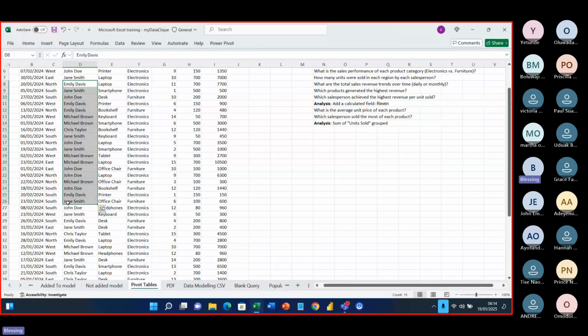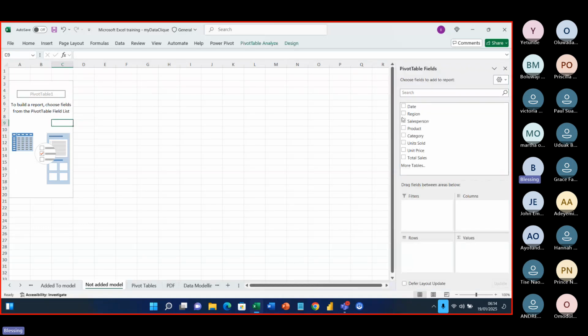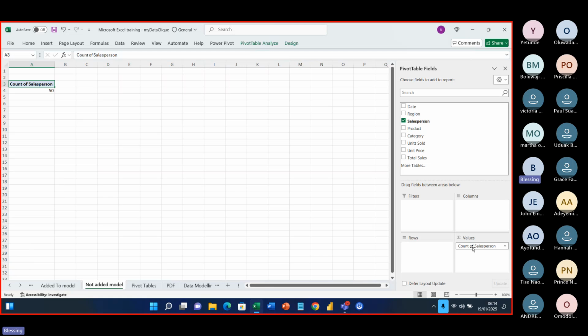What do I mean? Let me use this one that is not added to the data model. If I want to count the number of salespersons, I'll come here, then I'll drag this salesperson to the values field because I want it to count. Then it will count 50 persons.